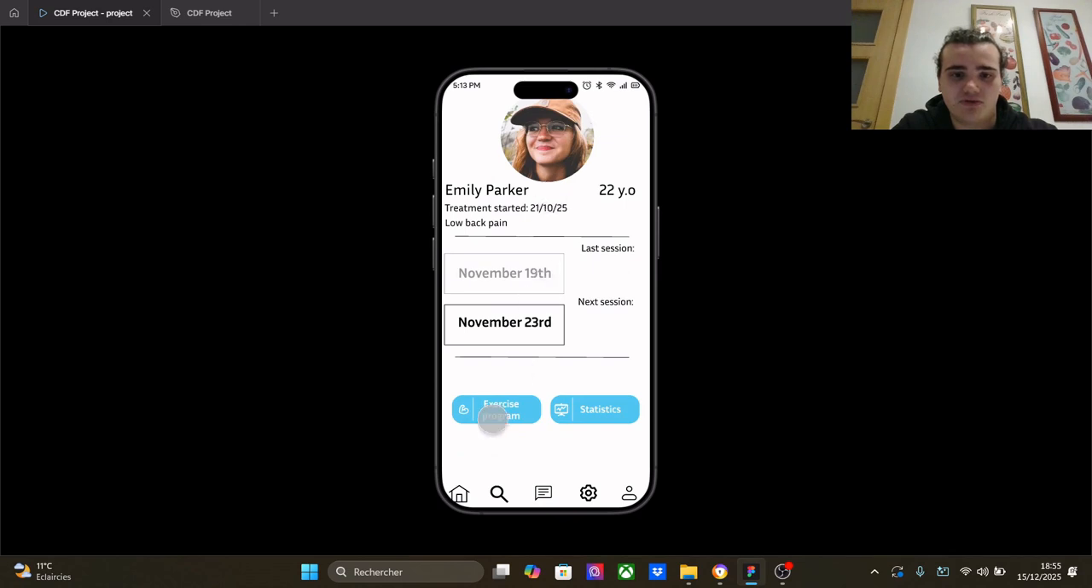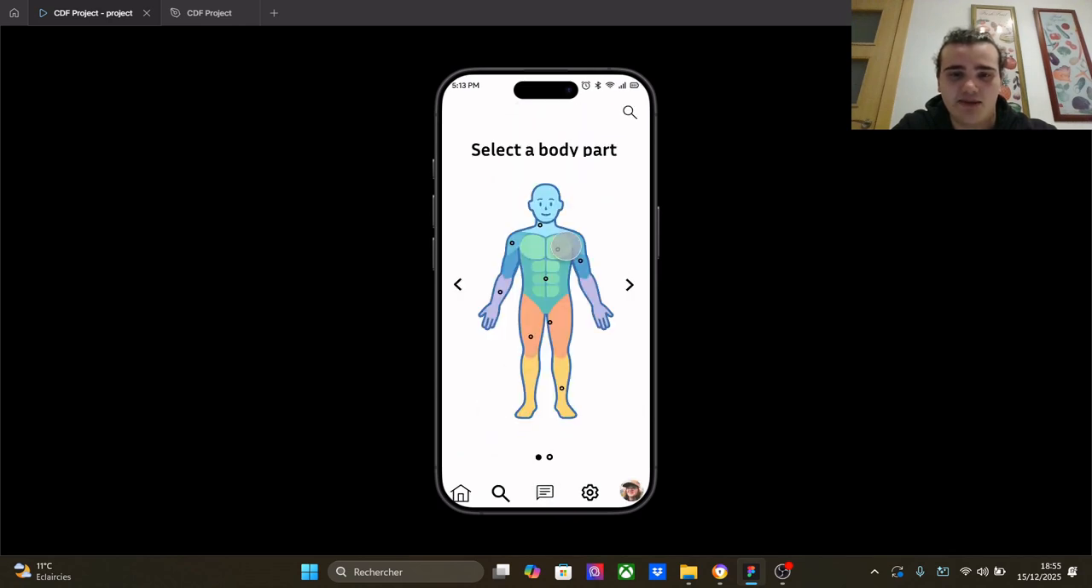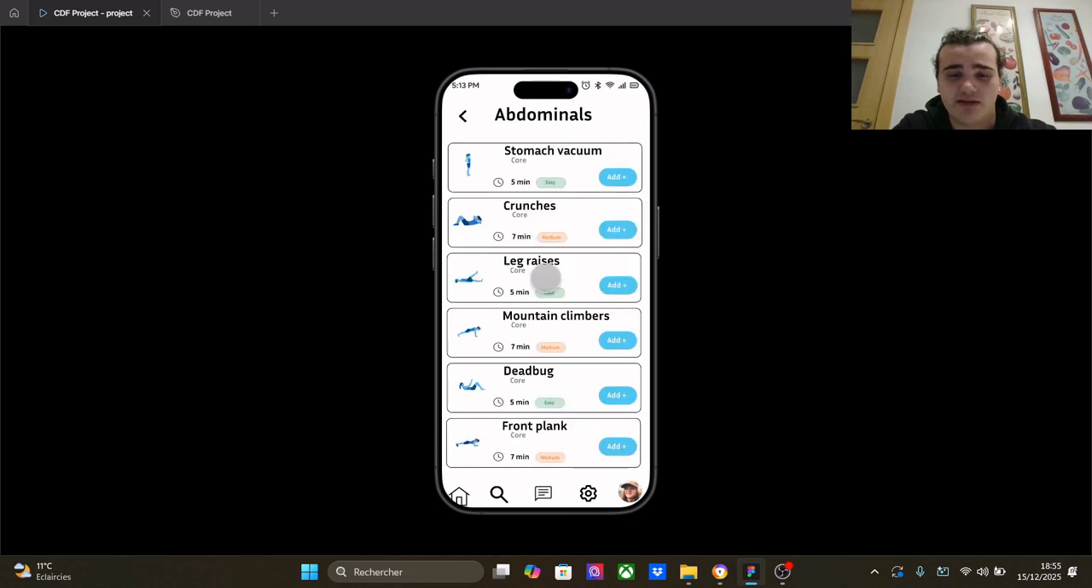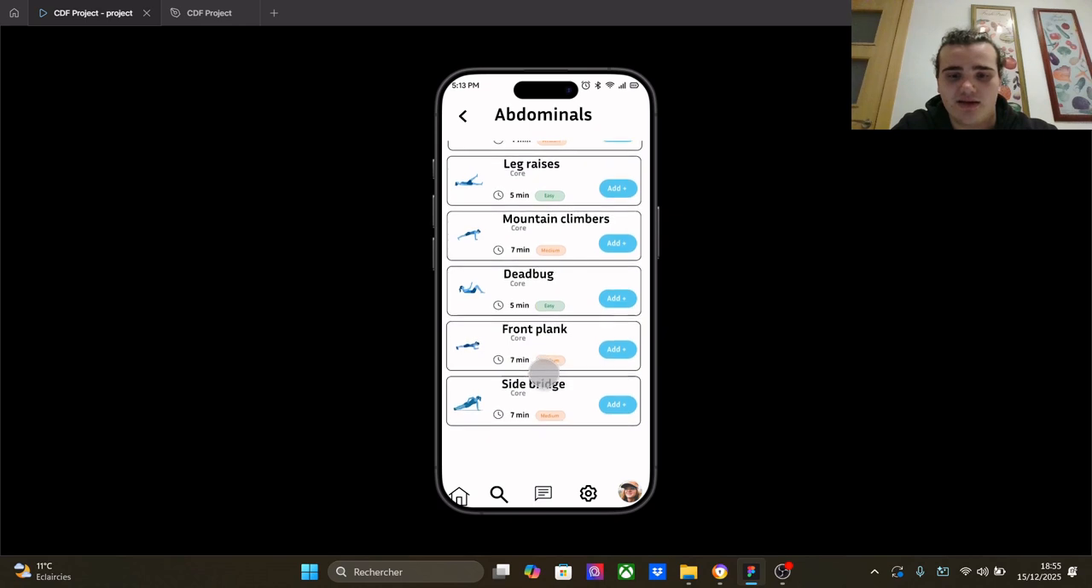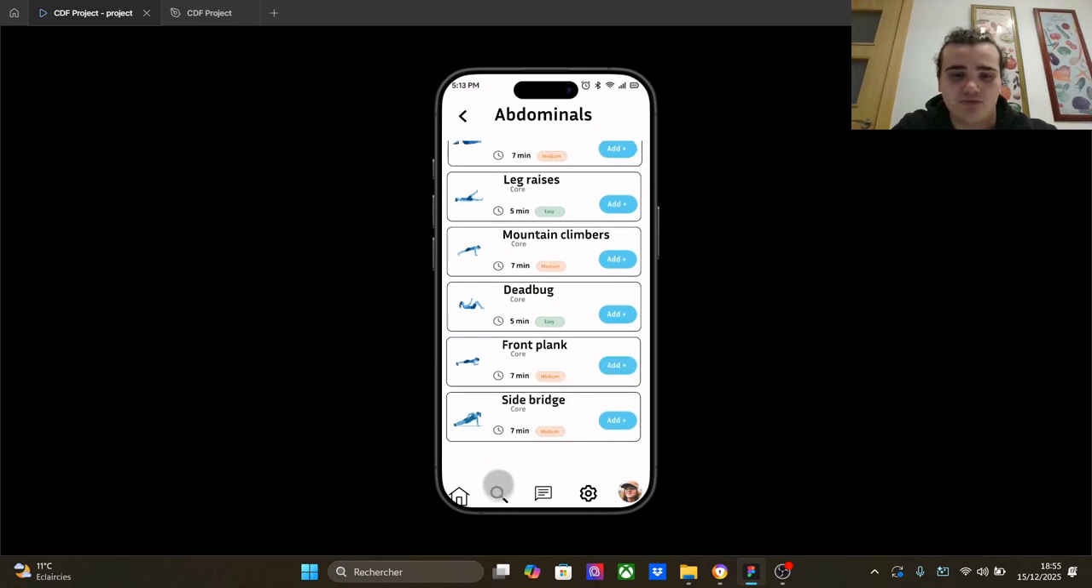Now I'm going to show the exercise program. In her case, we're going to focus on the abdominal muscles and click here. I can select any exercise here and click on add to add it to the program.